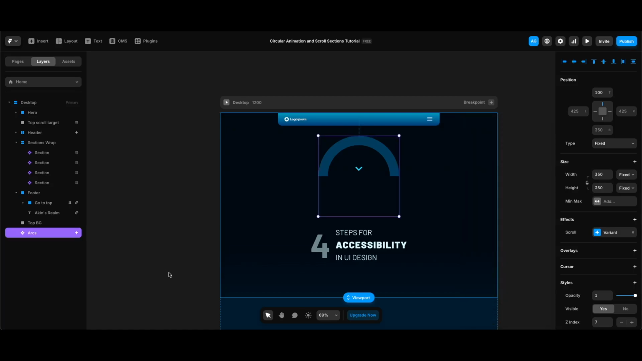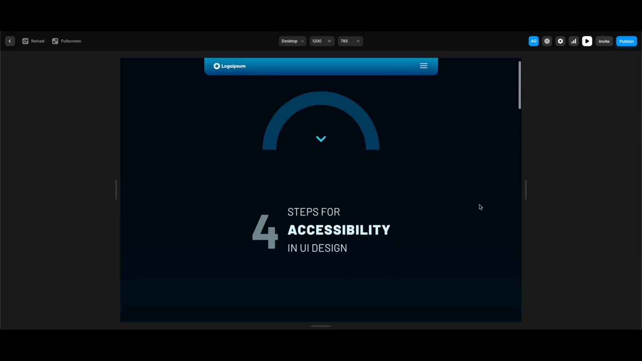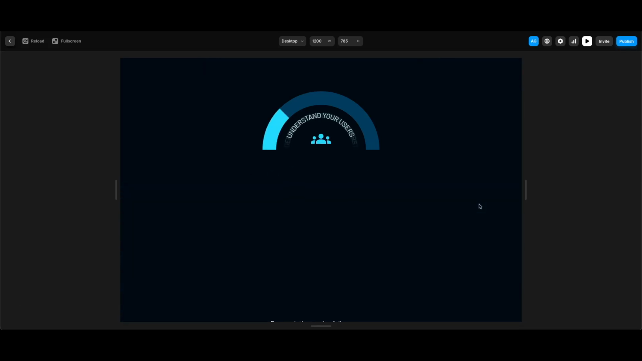Now we can preview to test the variants of the arcs component, right? We can see as we scroll down, our progress arc gets rotated. Icon and title get changed, showing the content for the current section, right?